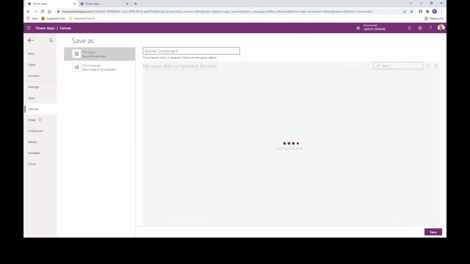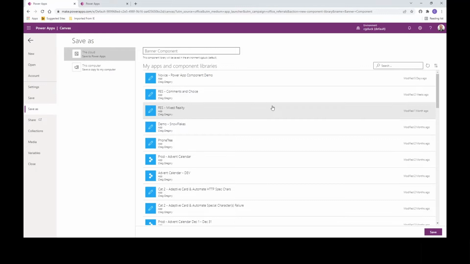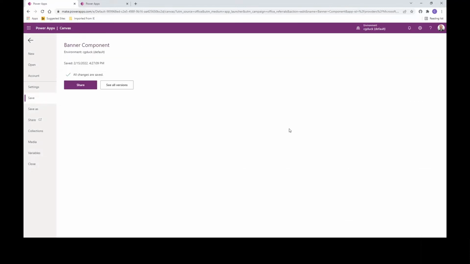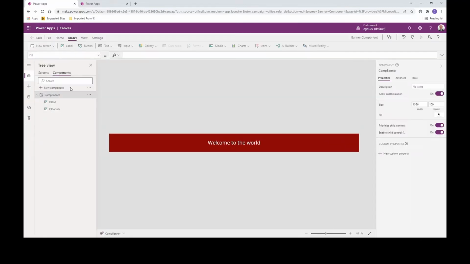So we're going to go ahead and go to File. We're going to save as banner component. All right, that's been saved.